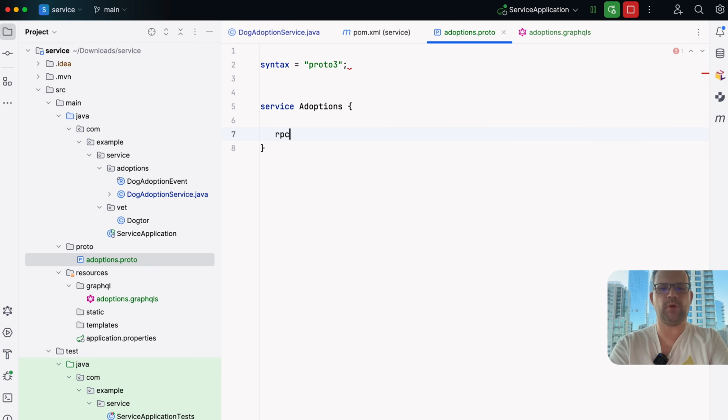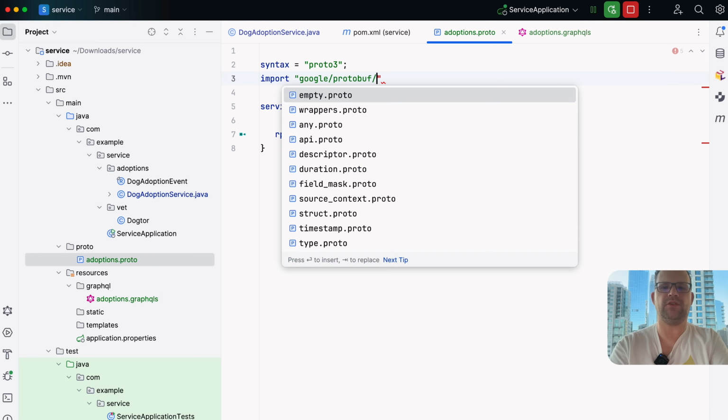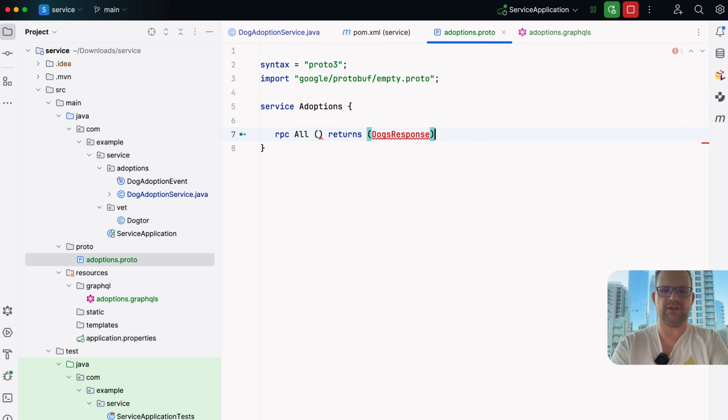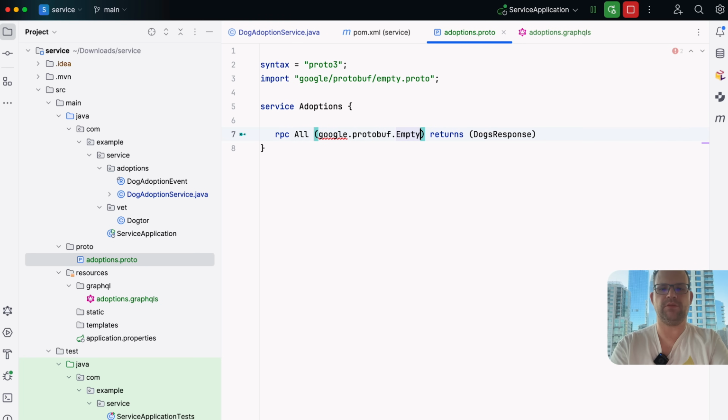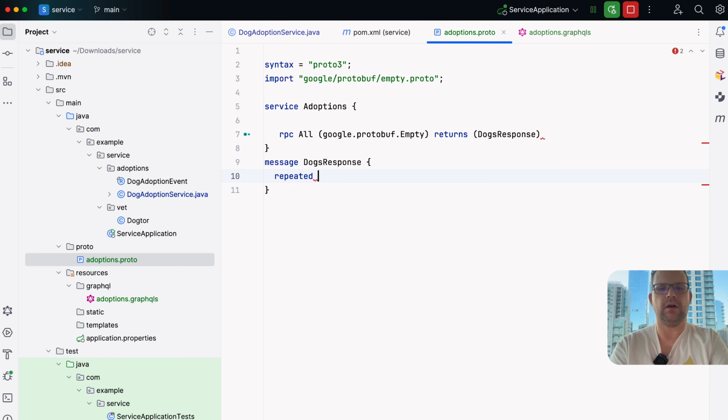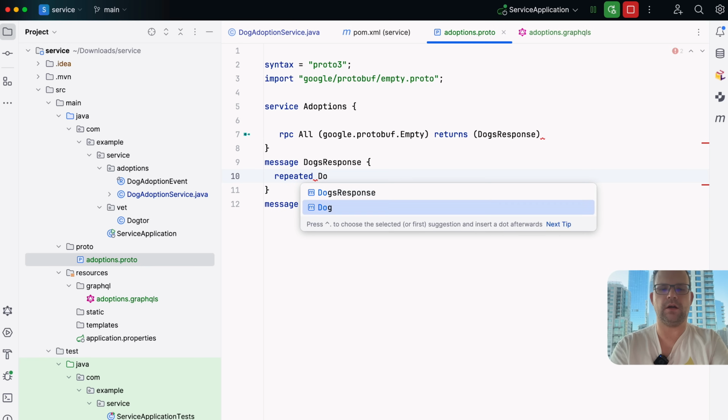And it's going to have an endpoint of type RPC that's called all. And it's going to return DogsResponse. And it's going to take an empty, it's going to take void basically, right? So we need to import the type that is used to express voidness, okay? google.protobuf.Empty, okay? And what is this DogsResponse? Well, I need a thing that'll hold a repeated set of dogs, which is another message type. So I'll say repeated Dog.